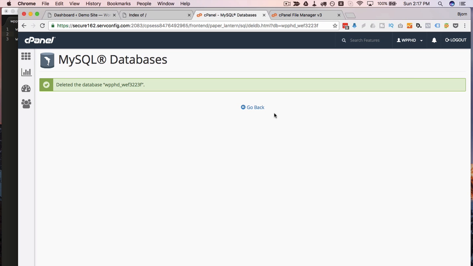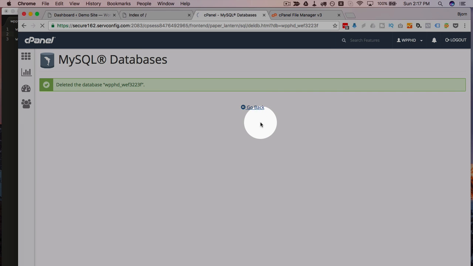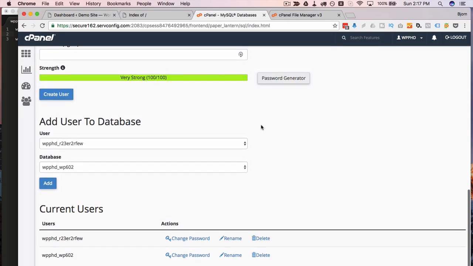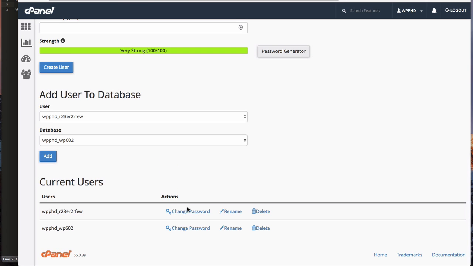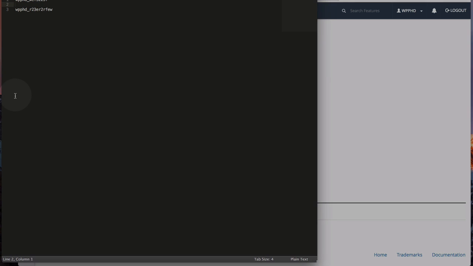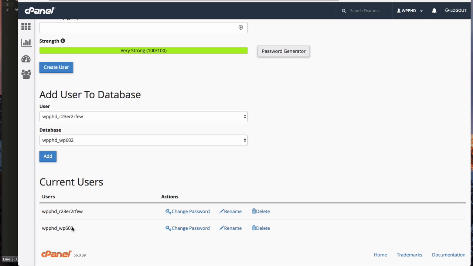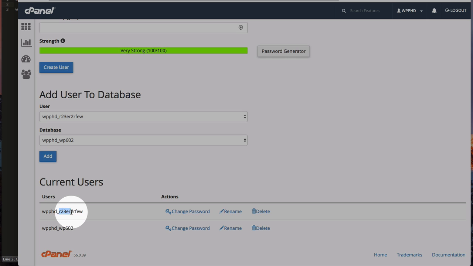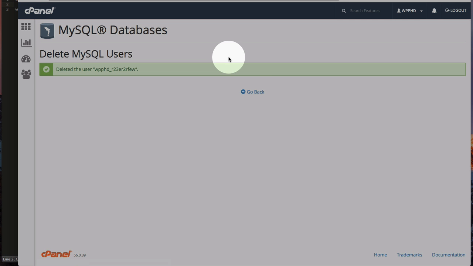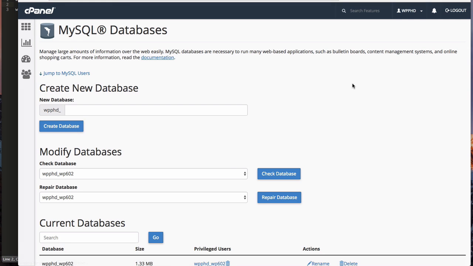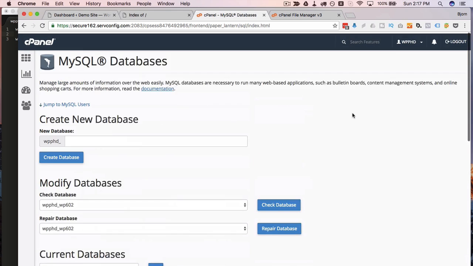Now the database is gone, but the database user is also still there. So in the desire to reduce clutter and get rid of things we don't need, we're going to delete the username. And that's why I made note of the username earlier. So the username was wp-phd_r23er and so on. So here we have r23er as the user. On the right, we have a delete option. Then we delete it. Delete user. And there you have it. We have now deleted the WordPress site completely.